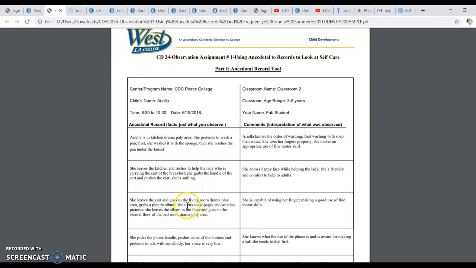Here, she leaves the cart and goes to the living room drama play area, grabs a picture album. She turns some pages and watches pictures. She leaves the album on the floor and goes to the second floor of the bedroom drama play area. So it's almost like you get a bird's eye view. It's almost as though I feel like I'm in the classroom seeing what the student is seeing while they are observing Ariella.